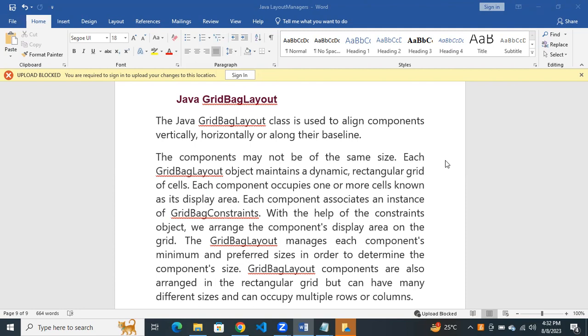One component may occupy only one cell. Another component may occupy two cells. Another component may occupy a combination of three cells. With the help of the constraints object, we can arrange the components in the display area of the grid. The GridBagLayout manages each component's minimum and preferred size in order to determine the component size.